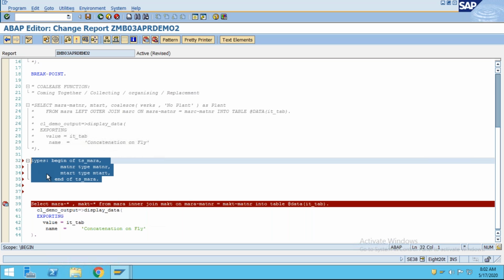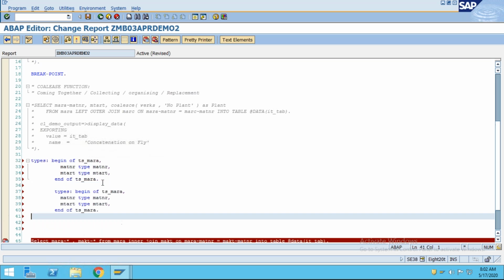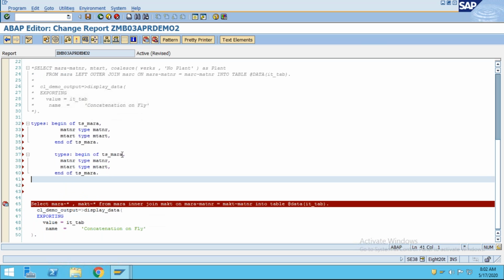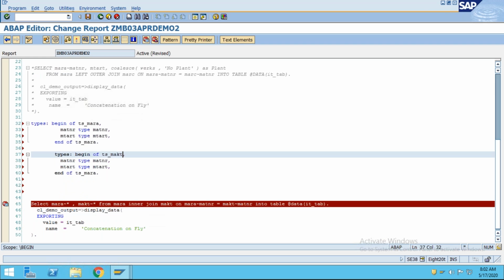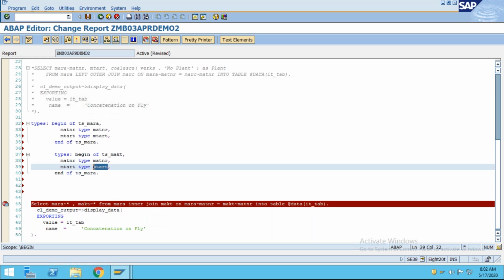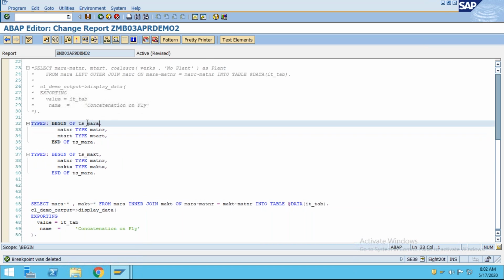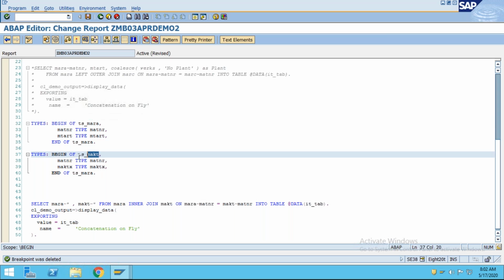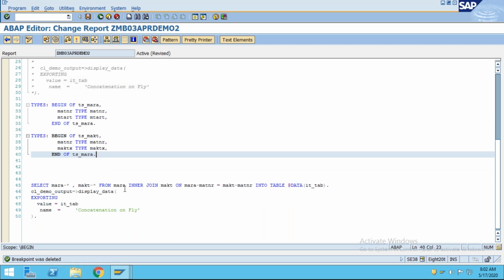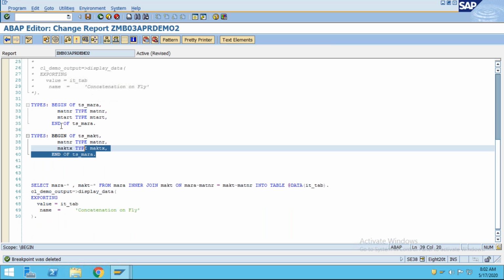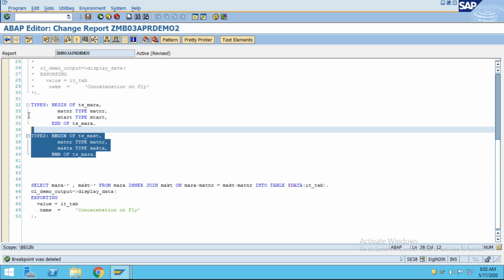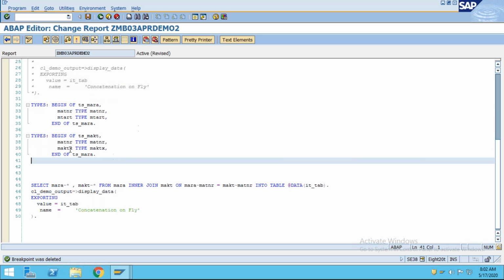Similarly for MAKT, I'm just going to define, because I want to get actually, once I prepare, then I will be able to show you. MAKTX here, MAKTX. Okay, so two structures I have defined because I have to get the data from the MARA table and MAKT table, and in some specific format, because I have to get the data at the column level, at the field level. That's why I'm preparing like this.